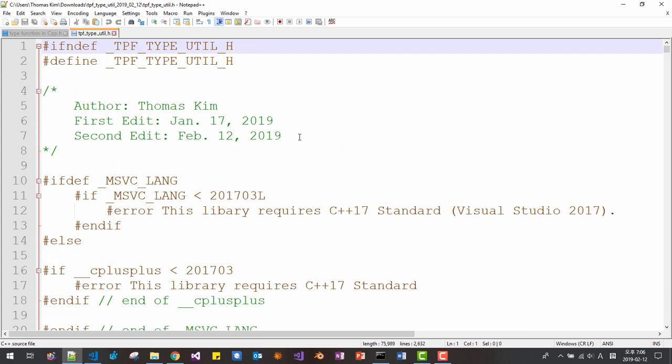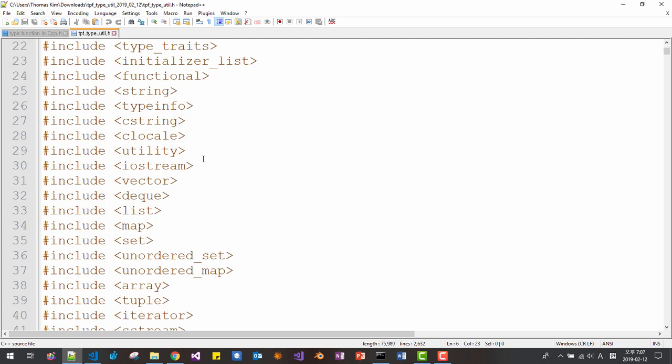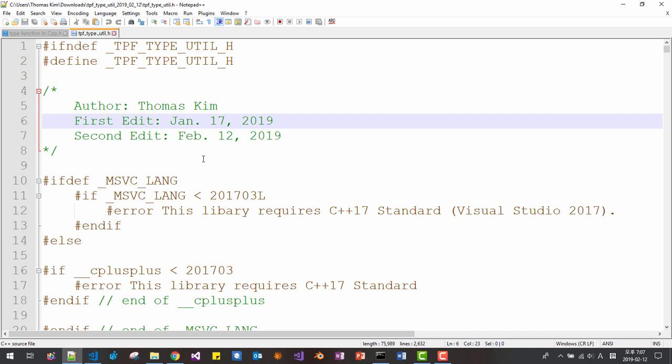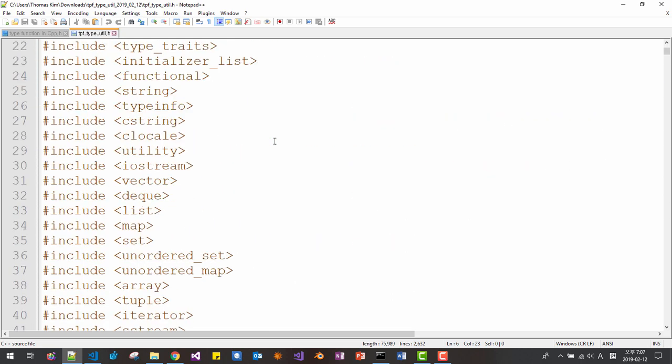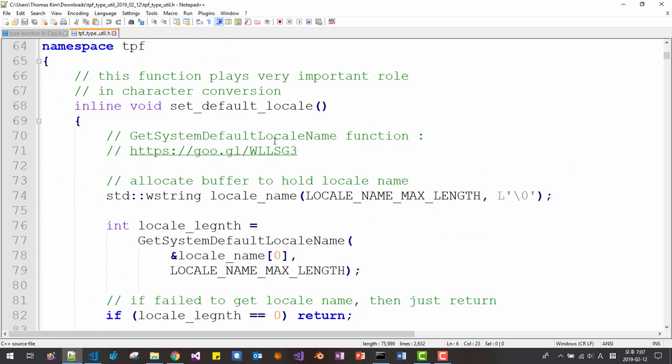I first wrote this application on January 17 of this year. Today is February 12, almost 25 days I haven't used this library or talked about it. I was a little bit hesitant about disclosing this library because I haven't thoroughly tested it yet, but I want to give some motivation for why we need this kind of advanced type functions and type programming.